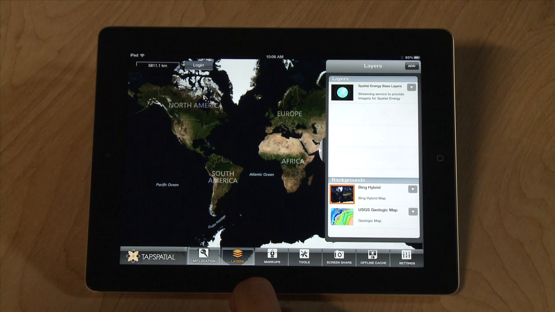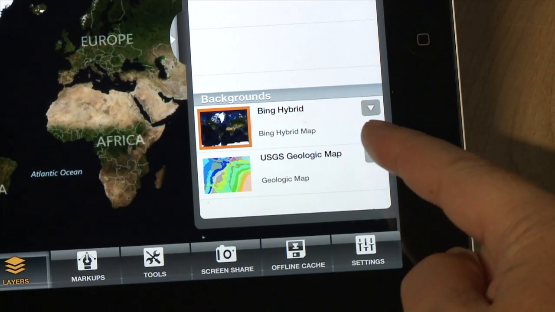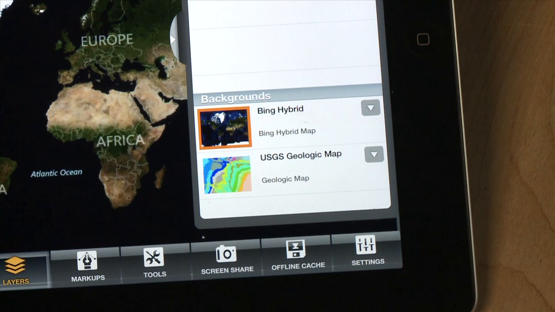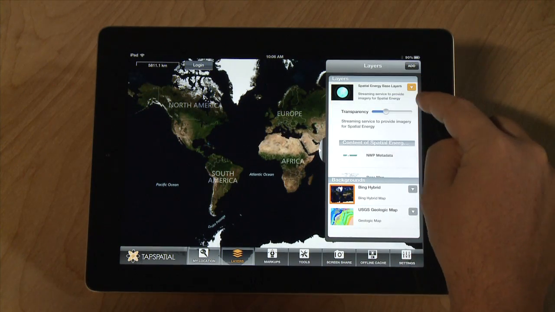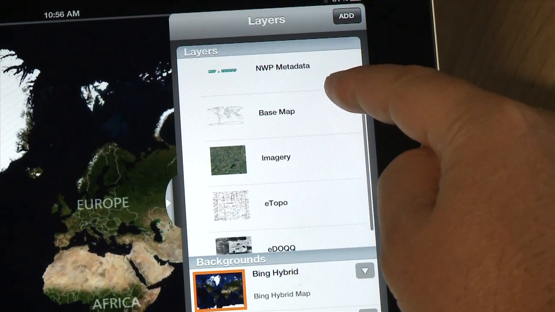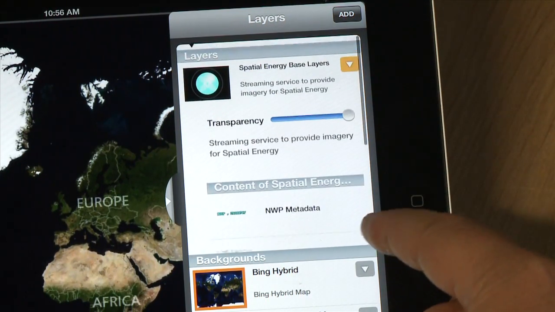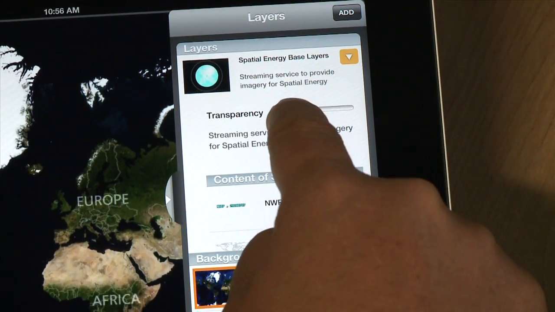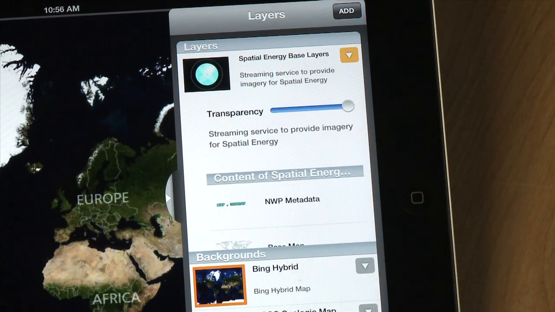For all users, upon downloading and installing TapSpatial, two background layers, Bing Maps Hybrid as well as the USGS Geologic Map are available. In addition, Spatial Energy provides several base layers of regional and national data sets. Transparency controls and other controls are available for each of these data sets.